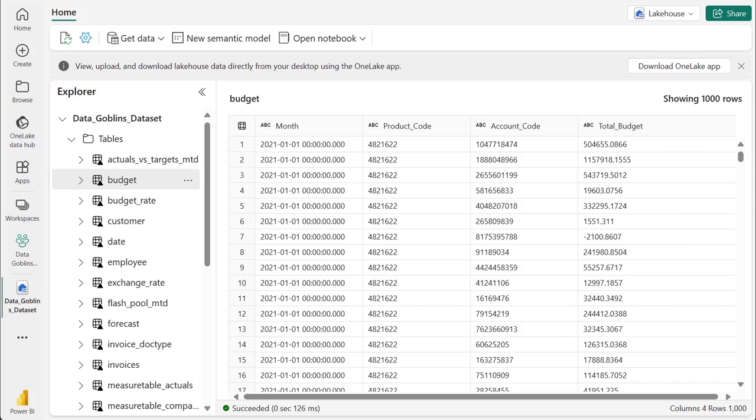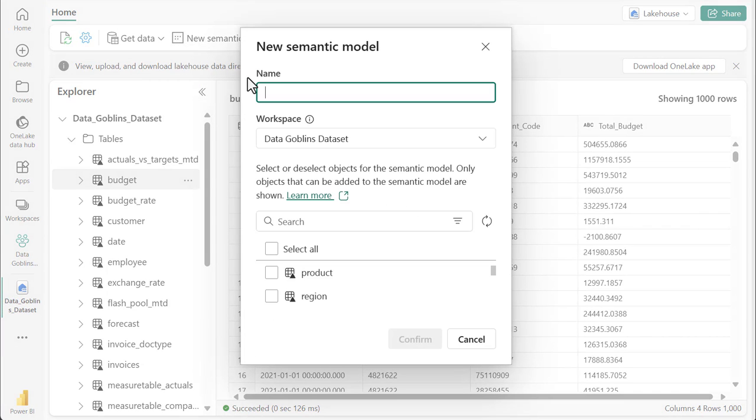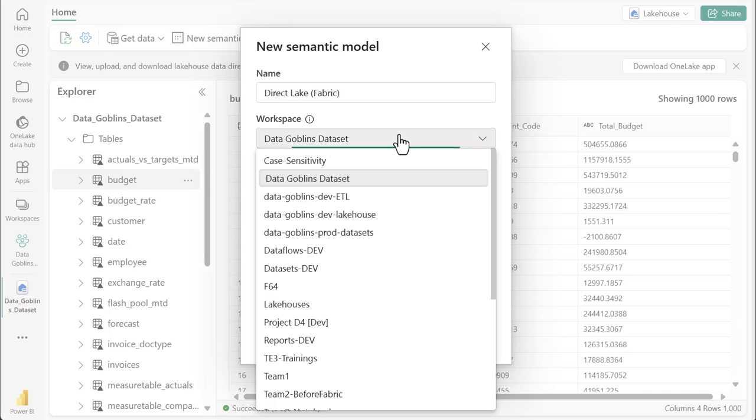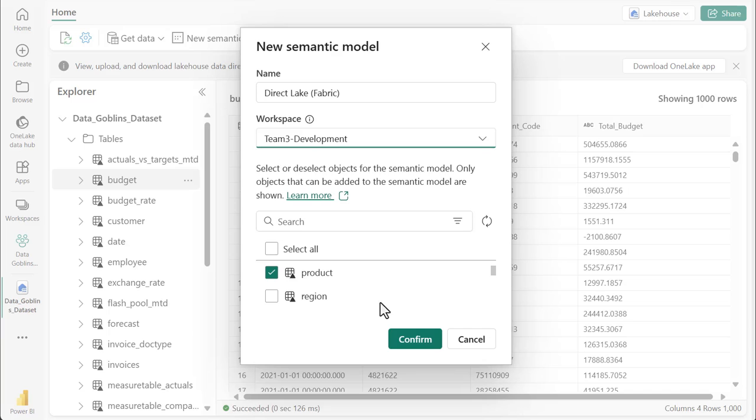In this video, we're going to create a direct lake model that's supported by Fabric Git integration, both with BIM and TMDL metadata formats. We'll first try to create a direct lake model from the Fabric portal. We'll call this direct lake Fabric. Select this single table to keep it simple. We're going to publish this in our workspace that has Git integration already configured.